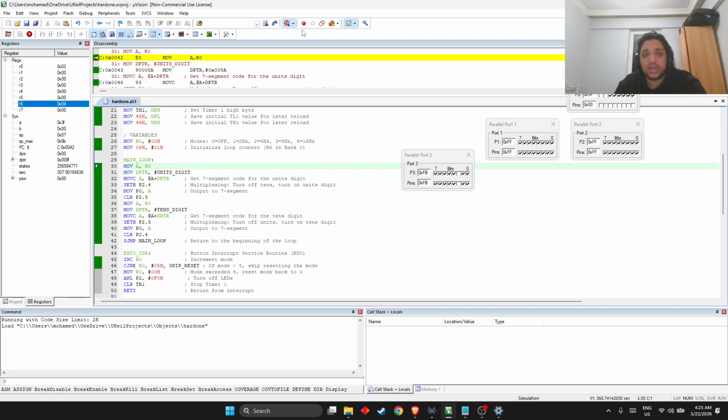After all you saw here, we will go to Proteus to simulate the circuit, the microcontroller circuit, to show you how it's going to work digitally as a simulation.